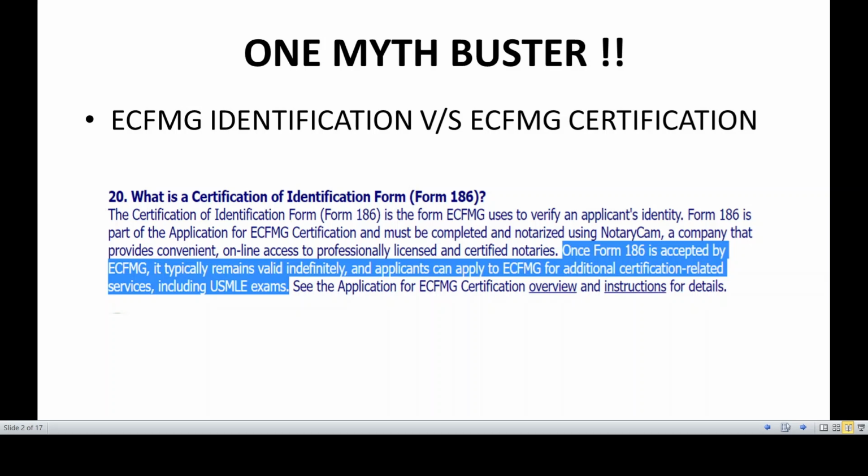That is, even if your medical school has not applied, or even if your country has not applied for the certification in the WFME in the new rule, if you have filled up this form, you will be able to take this exam. And there is information circulating all around the internet that this identification Form 186 is only valid for 5 years. That is completely false. This screenshot is from the ECFMG website, which says that once Form 186 is accepted by ECFMG, it typically remains valid indefinitely. It will remain valid for a lifetime. So you may even appear for the exam after 5 years or 10 years.